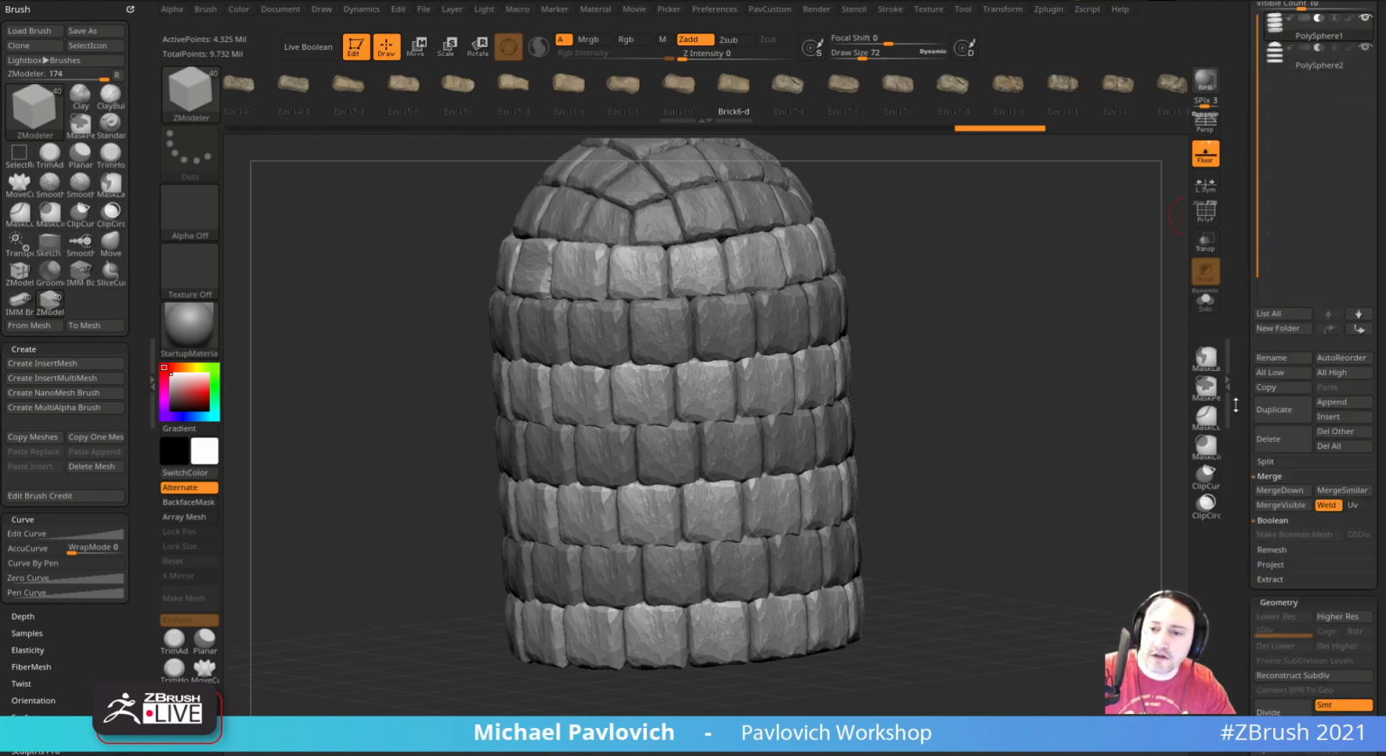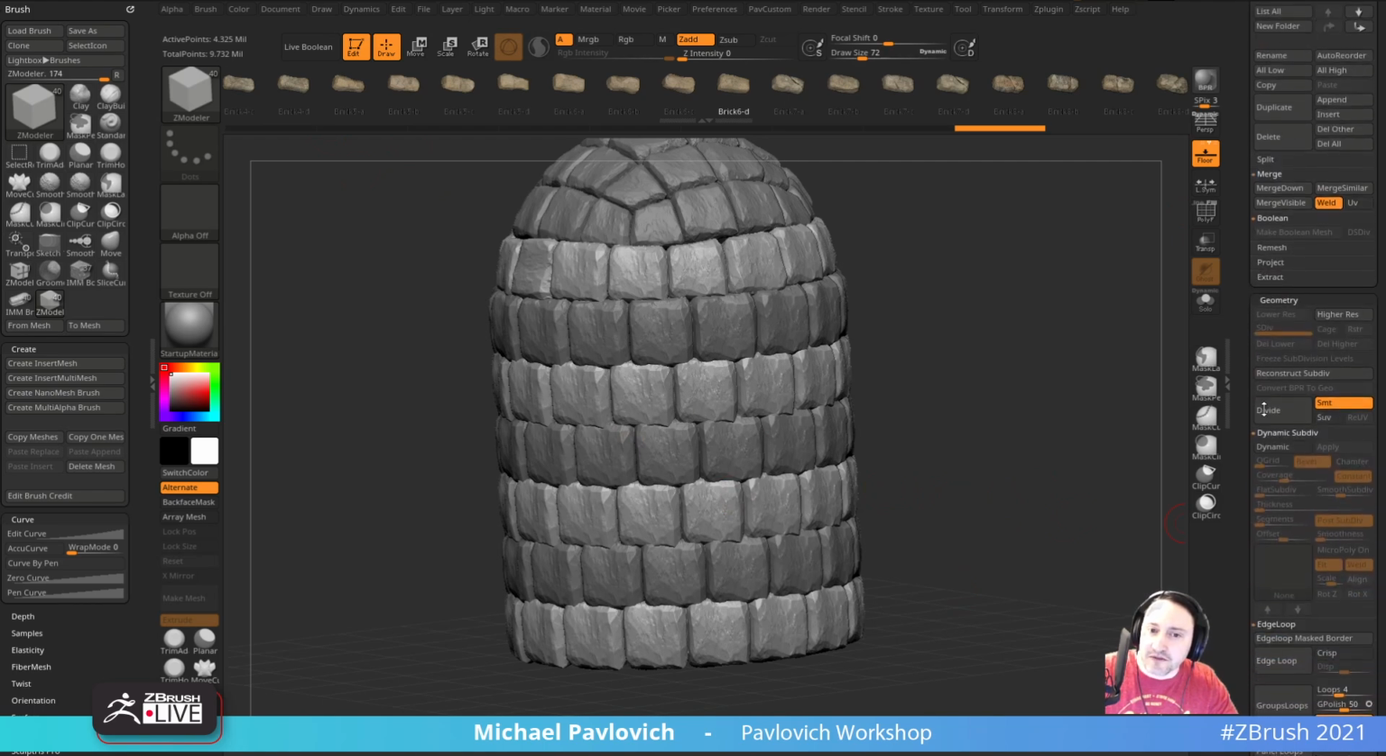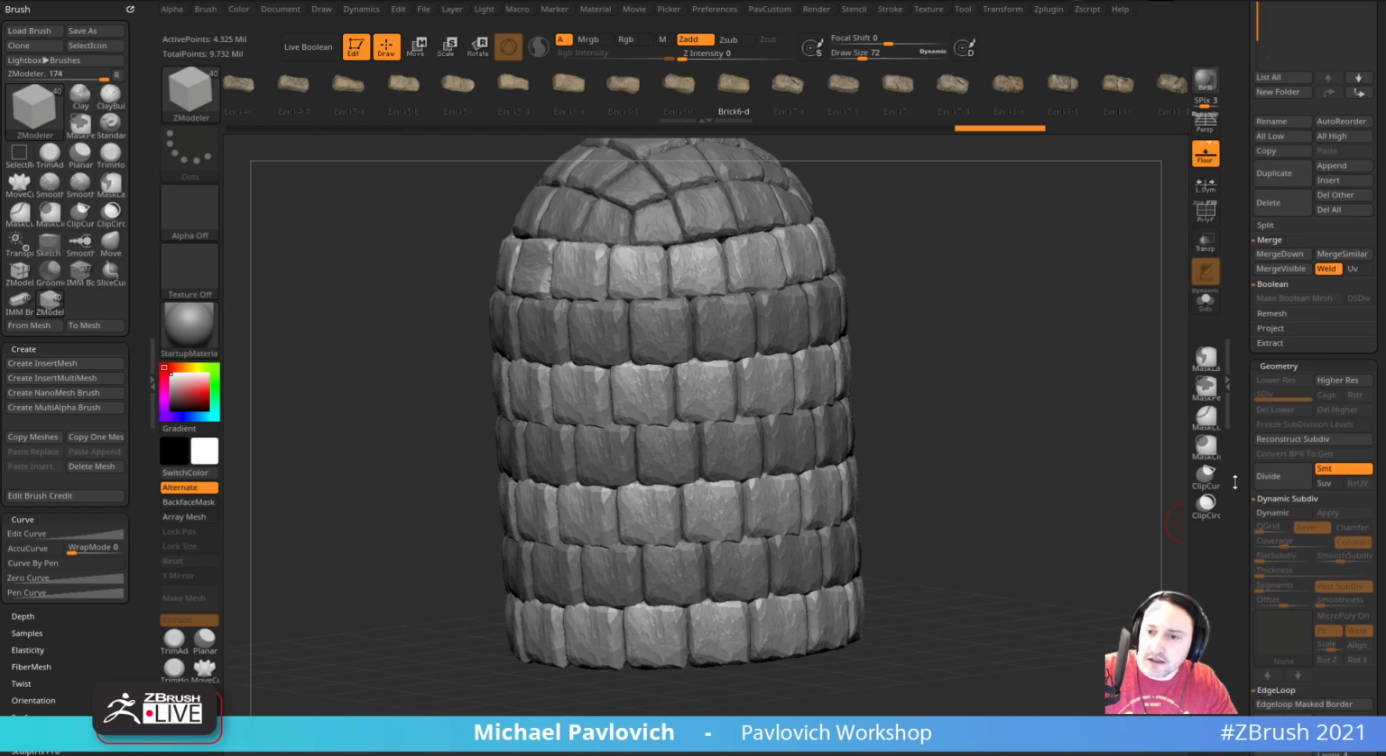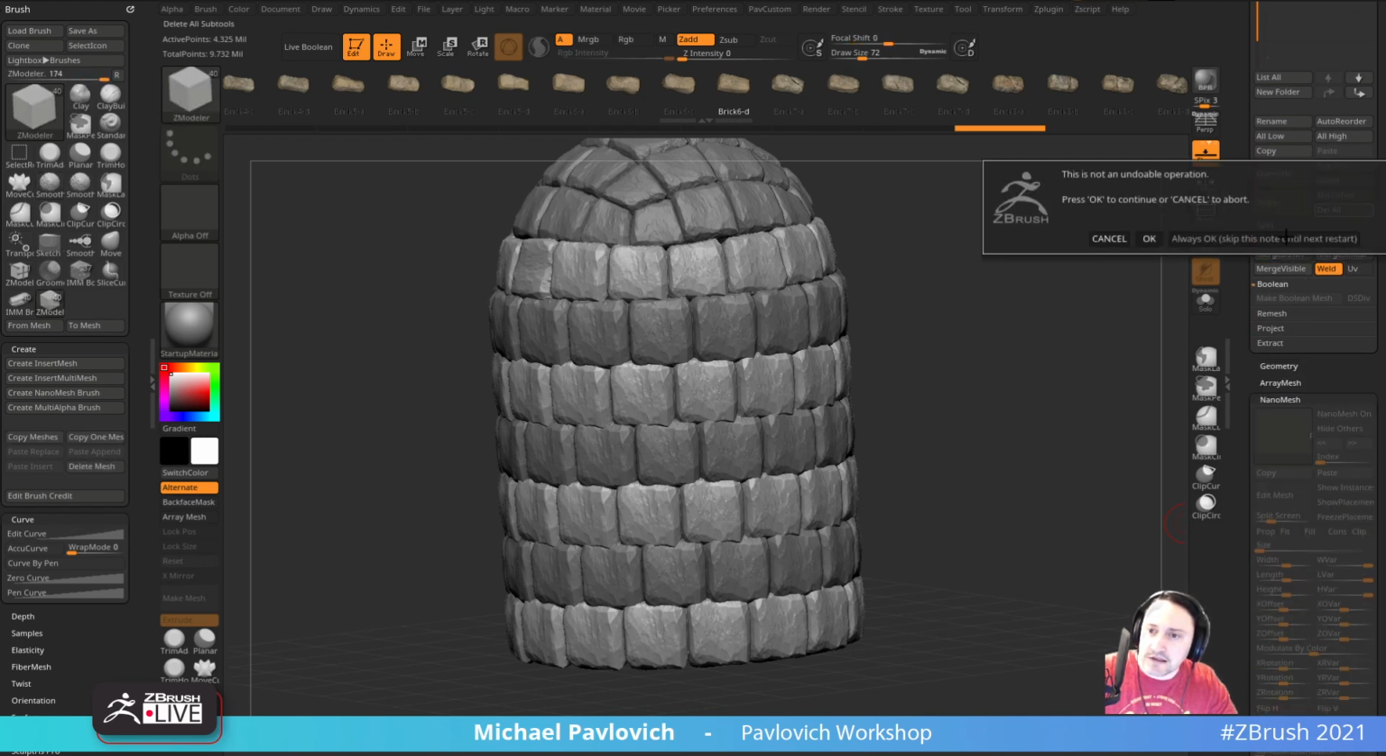Let's see here. This is a very heavy mesh, by the way. So when you're doing insert mesh brushes, be very careful. It's like 10 million polygons we're already playing around with. So be careful how many polygons your insert mesh brushes are. I probably should have not used those and made our own bricks, but that's okay. So let's say delete subtool, delete all. Okay.